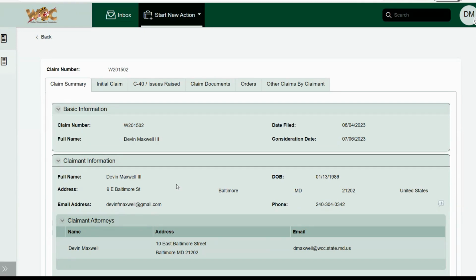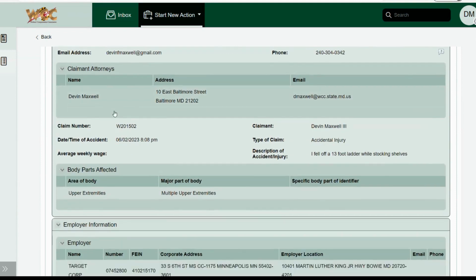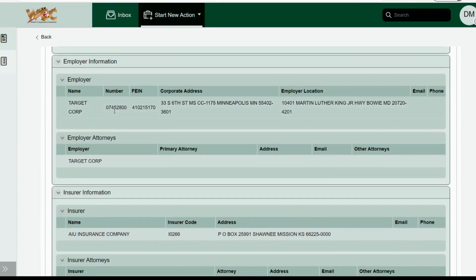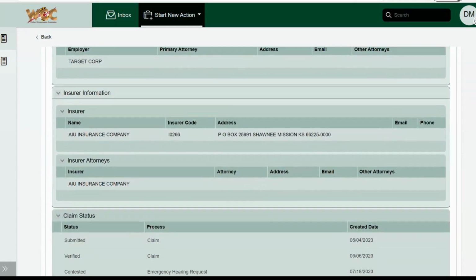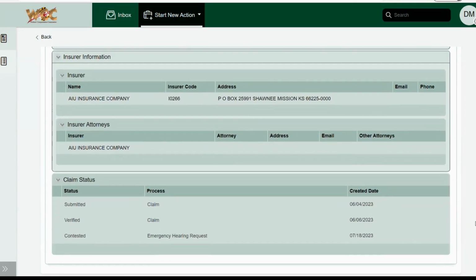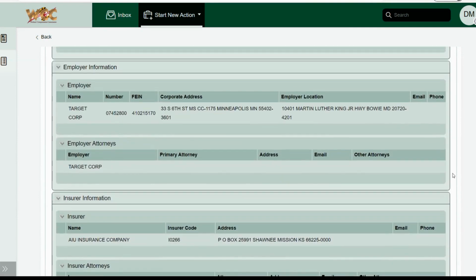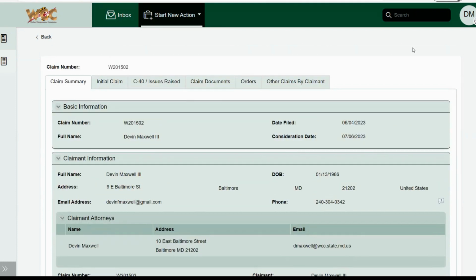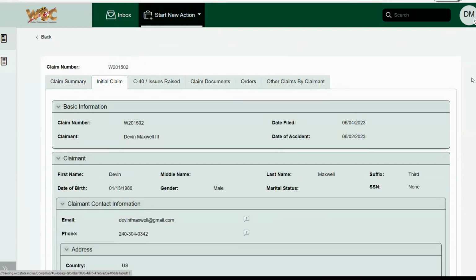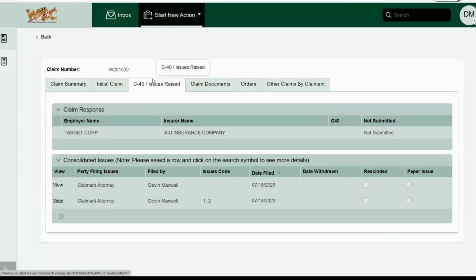So you can see at the top here, there are several tabs that are going to be common across the board for you when you're accessing the case. The claim summary, just self-explanatory, kind of goes over all the different components of the claim that was submitted. All the details that you'll see. Okay, then if you scroll back up to the next tab, you'll see actually this is the initial claim, so everything that came through submission. The next tab you'll see is the C40 issues raised.